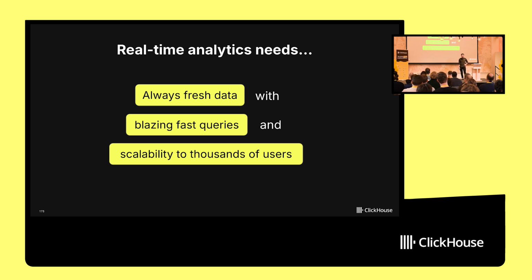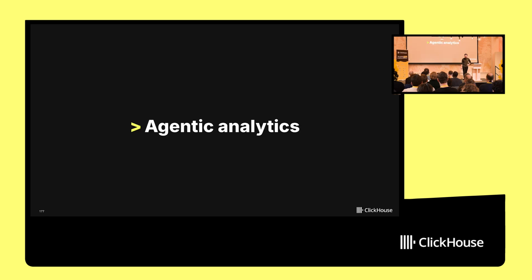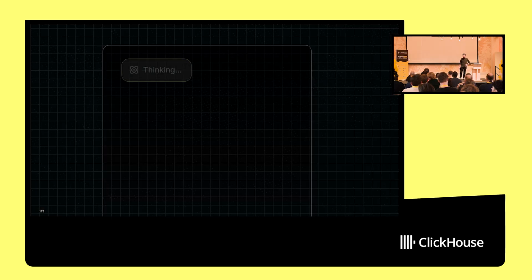And we've seen this slide from Marta earlier, which, of course, being the real-time data warehouse, we know what it means to do real-time analytics. And this means always fresh, blazingly fast queries and scalable to thousands of users. But in an agentic context, something changes. We have to scale to millions of agents. And with that, that's where agentic analytics enters the chat.